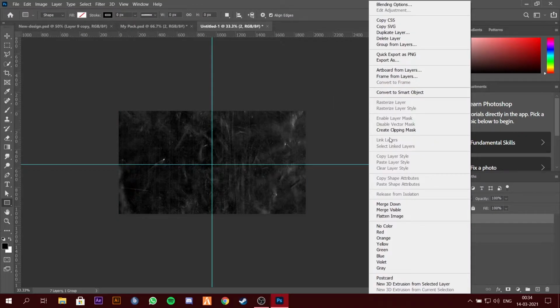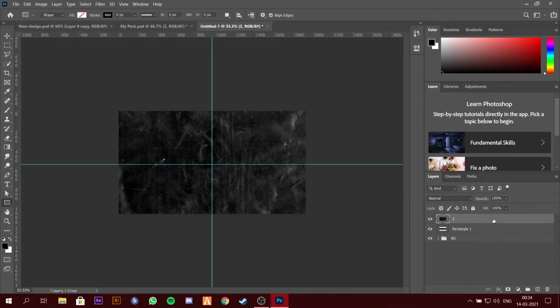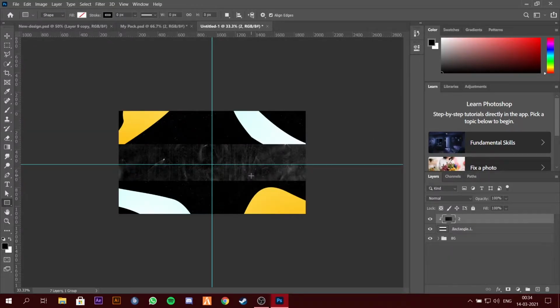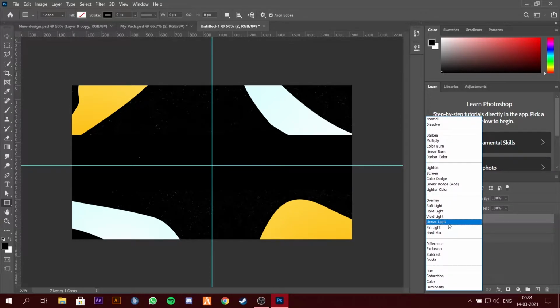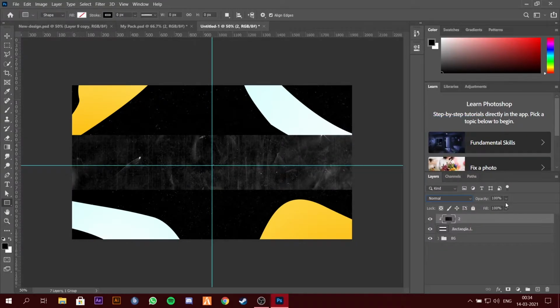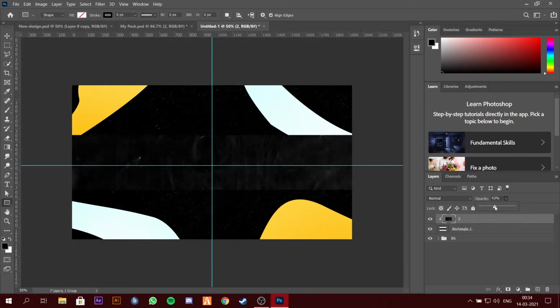So we're going to right click and click on create clipping mask. This should be done on the rectangle that we have created a while ago. So create clipping mask, and boom, we have this beautiful texture on top of the rectangle. We are going to keep the blending mode on normal itself, and turn the opacity down to maybe like 40 looks perfect.